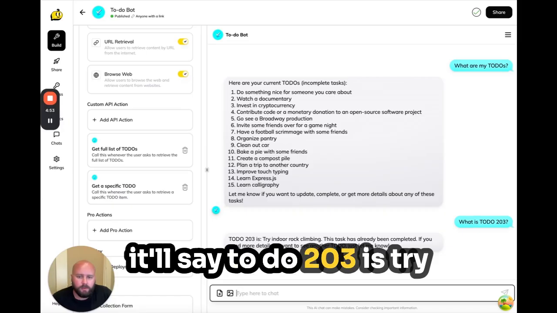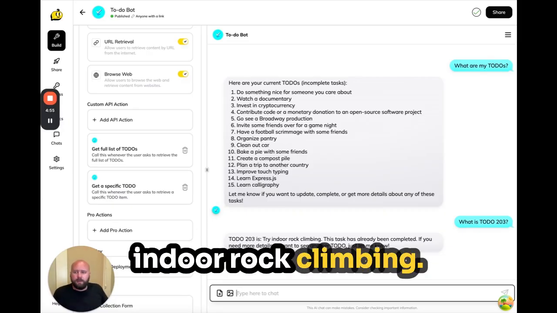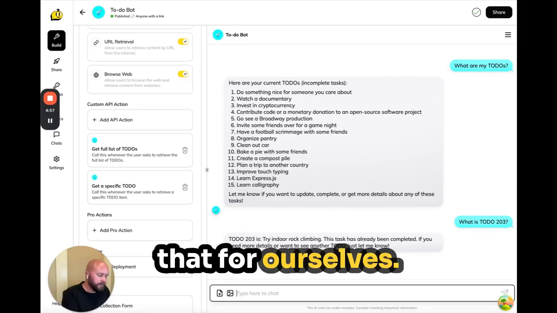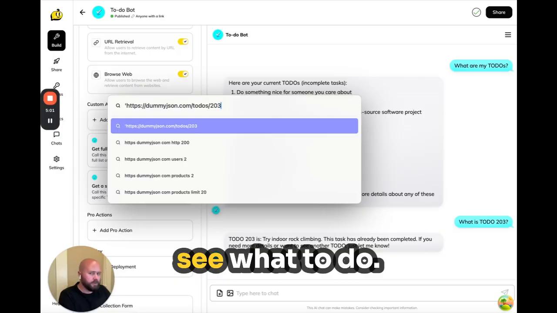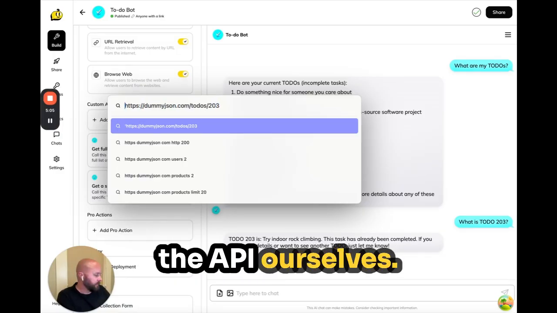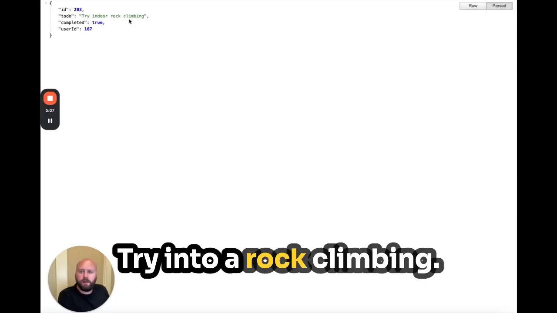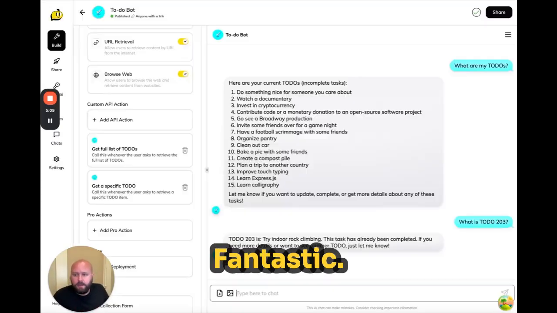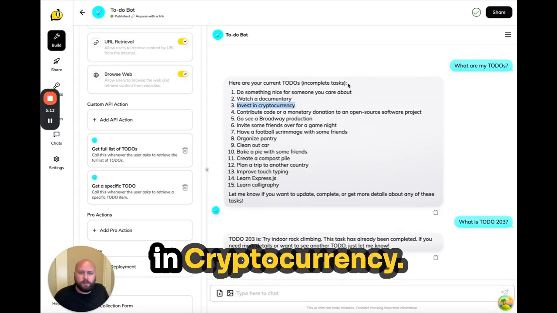It'll say the to-do 203 is try indoor rock climbing. Let's just verify that for ourselves by hitting the API ourselves. Try indoor rock climbing. You got it correct. Fantastic. I'm a little confused as to why it says invest in cryptocurrency.